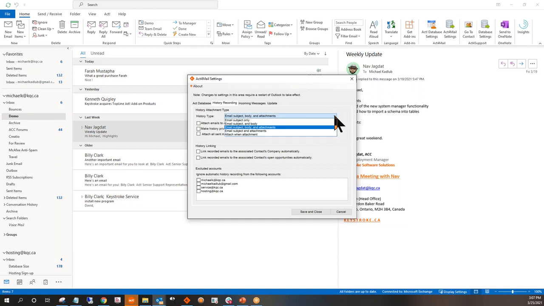So you have 5 different options there, ranging from subject only and down to attach when there is an attachment. Okay, meaning that it will attach it only if you see an attachment on there.